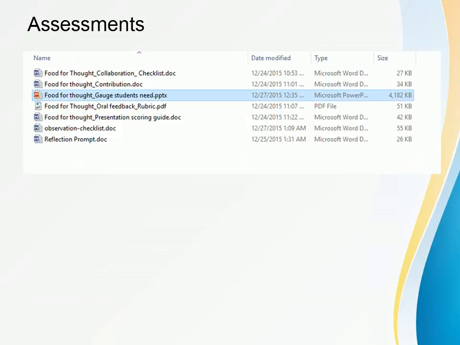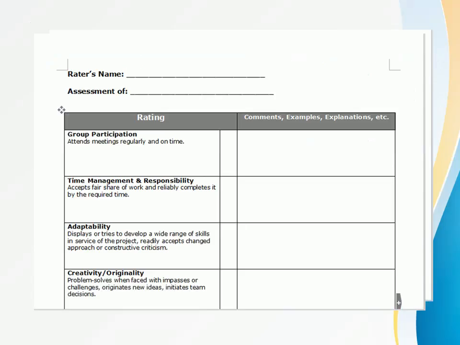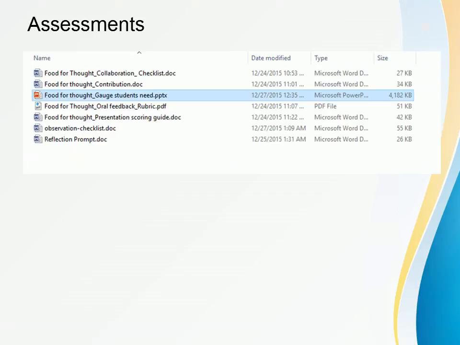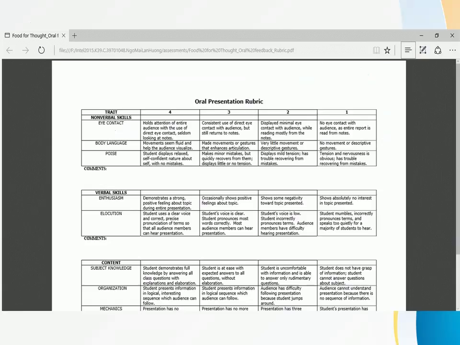Based on that, students will assess their own and their peers' contribution to the group using the form right here. In the assessment folder, I also included a slideshow file to gauge student need and briefly introduce them to the topic of the project. In addition to that, I provide an oral presentation rubric for students to give feedback to their classmates and for teachers to mark students based on the same criteria.